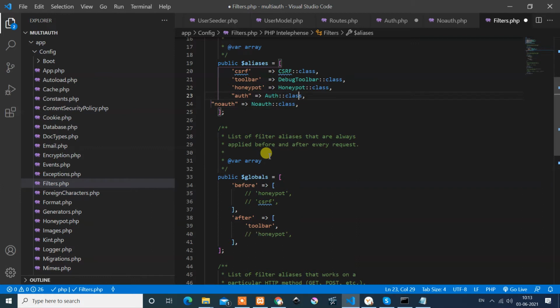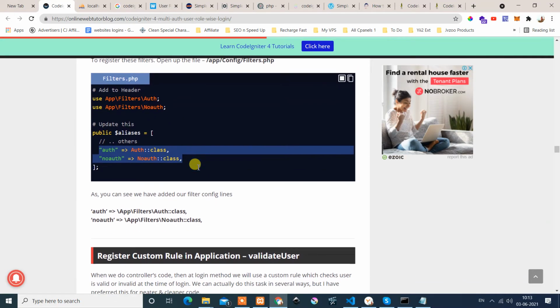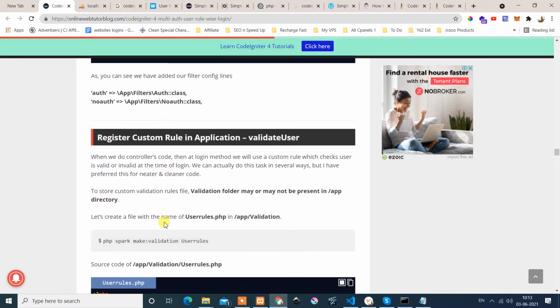Okay, so you can do single quote also, no problem. It's just the key, so no issue. So we added these two lines in the aliases part.